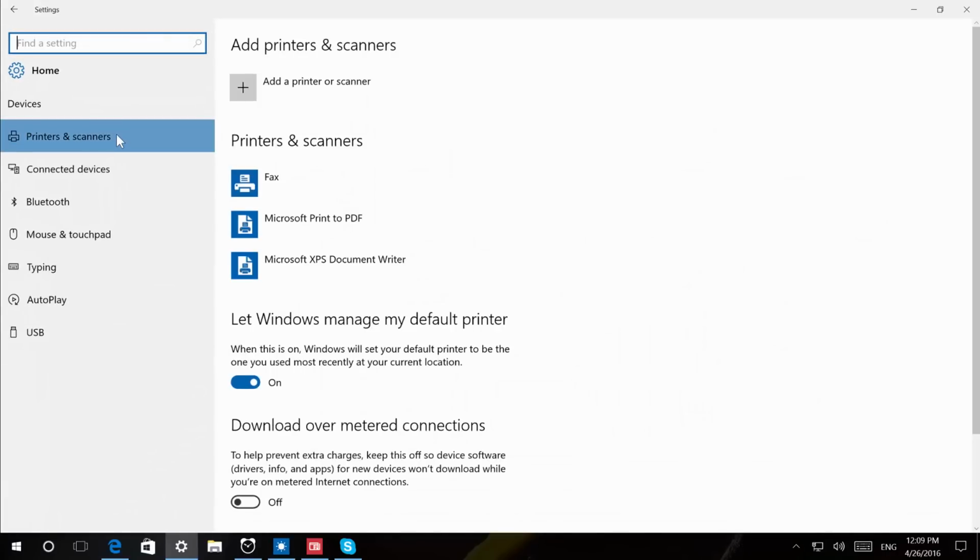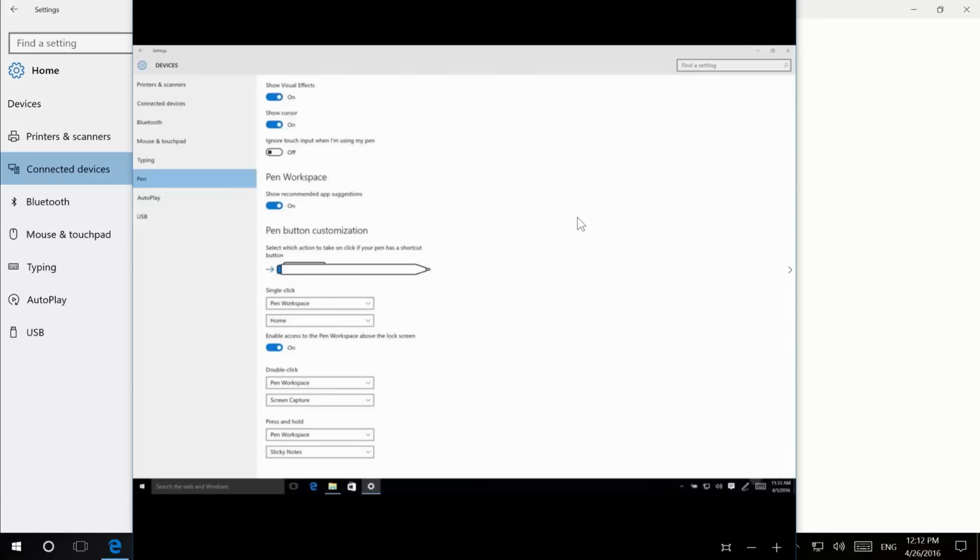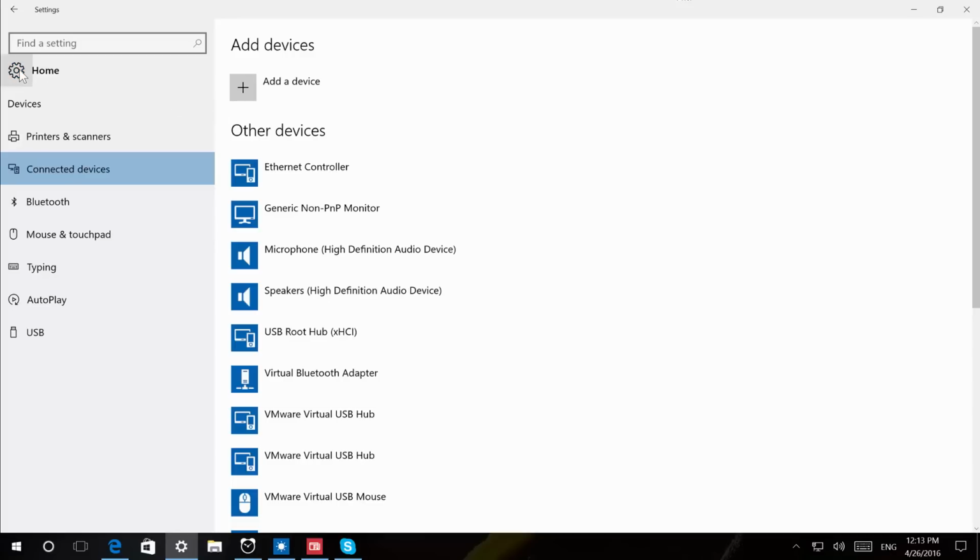So when we go to devices now, another option that is not enabled on my virtual machine, but is also in this build, is the pen section. If you have a pen paired to your tablet or touch-enabled device, you will have this pen section that allows you to control visual effects, cursor, and what the pen does when you click the pen button to open workspace or do something else. You can double click or press and hold to perform different actions. And this is part of Windows Ink, but I'm going to show you that a little bit later. So let me go back to my actual virtual machine, and nothing else pretty much is going on in devices.